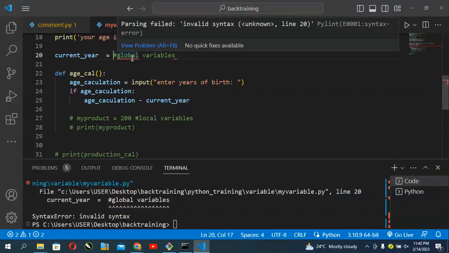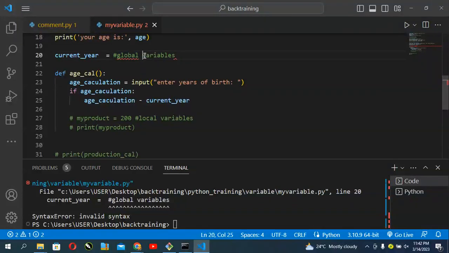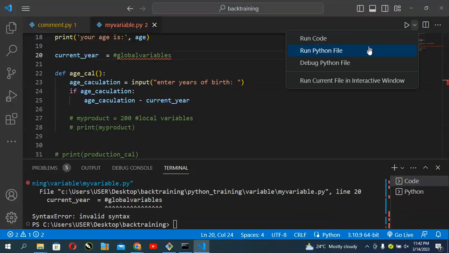Why is he giving us red line? That red line is not something. Why is he giving us red line?